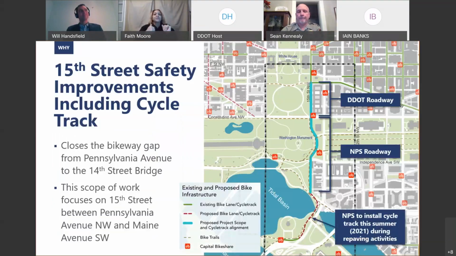This proposed project will close an existing bikeway gap, and the gap is illustrated within the box with the dash lines. It will extend from north of the National Mall to the Mount Vernon Trail and 14th Street Bridge, one of the 2 bridges that connect Virginia to DC's Central Business District. So it's really a key corridor. It's also the logical alignment for a protected bicycle lane.